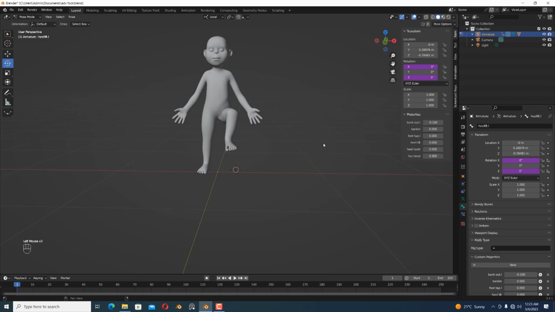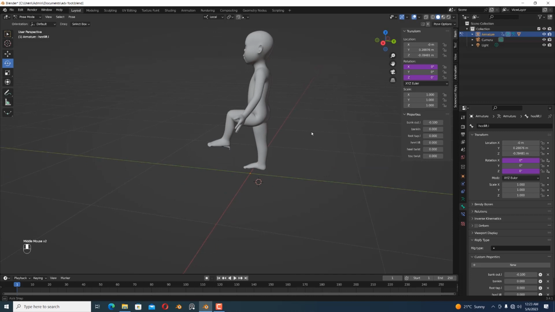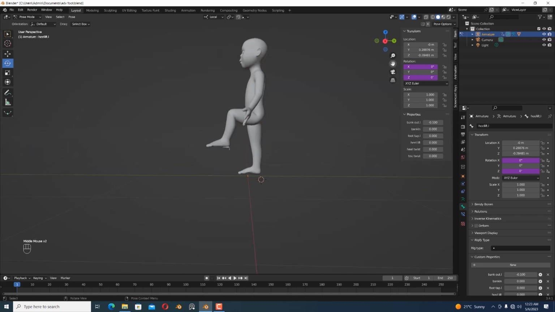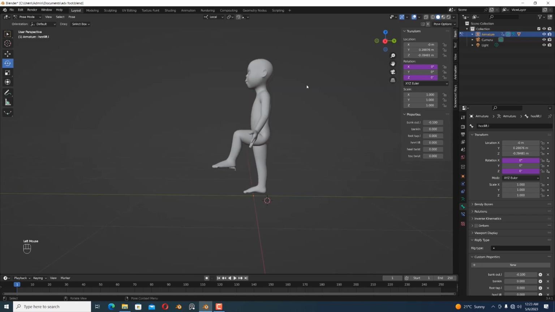Okay, this is a pro rig now. You can manipulate it and try to do other stuff in your rig. You can try to do this on the other leg.